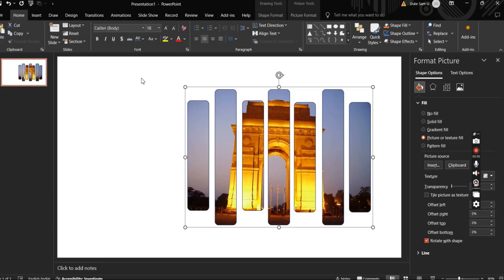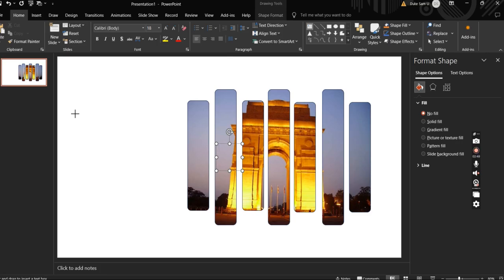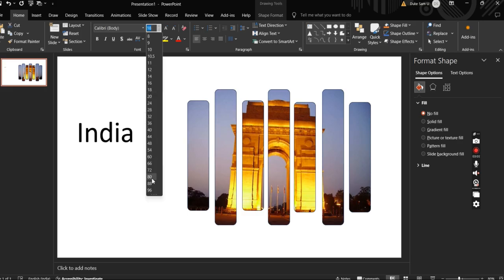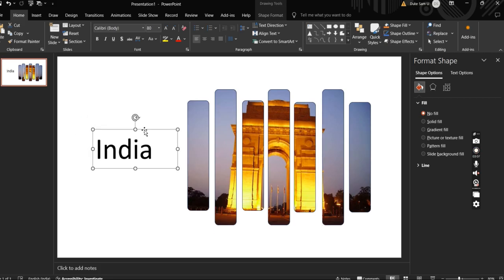you're going to create a presentation about India like this, you can create it, and you can insert a text box like this, and you can write it India, and you can change the size, and you do it like this, it will be nice, it will look nice.